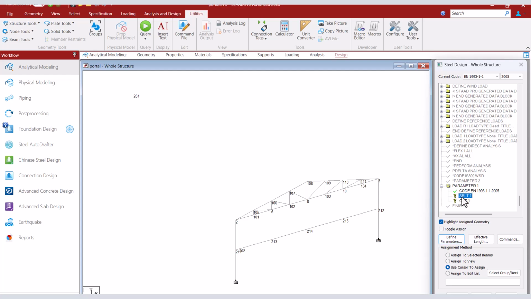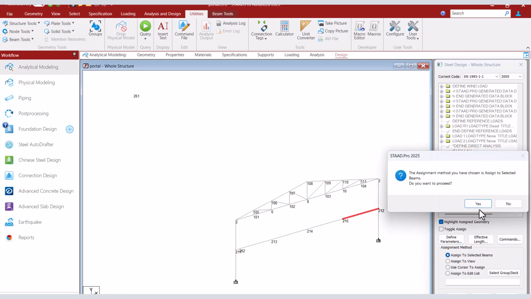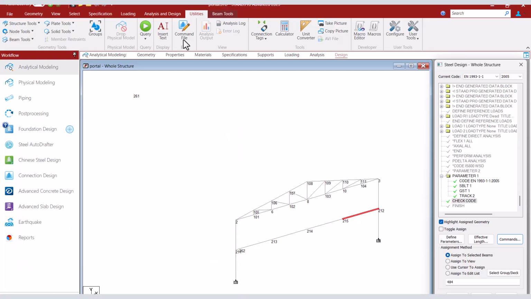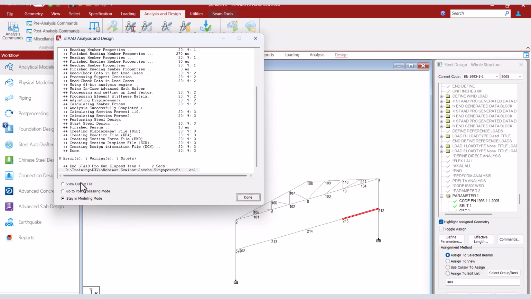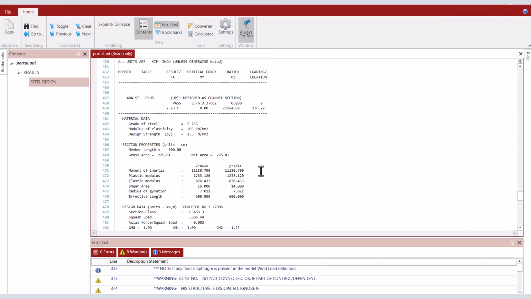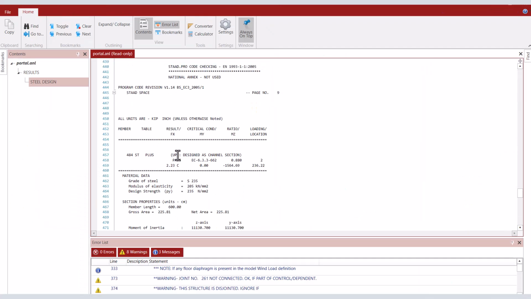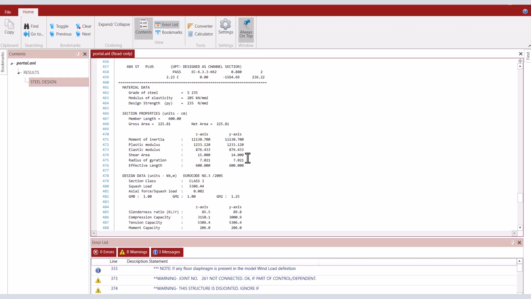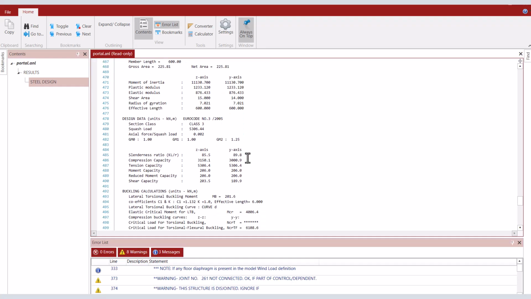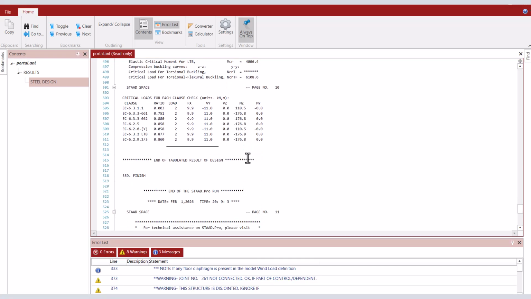and assign both the parameters to this section. So let's run the model. So here you can see this UPT file is designed as a channel section, and all the different clauses as well as the cases for the section classification would be used for the respective section as well as the built-up section.